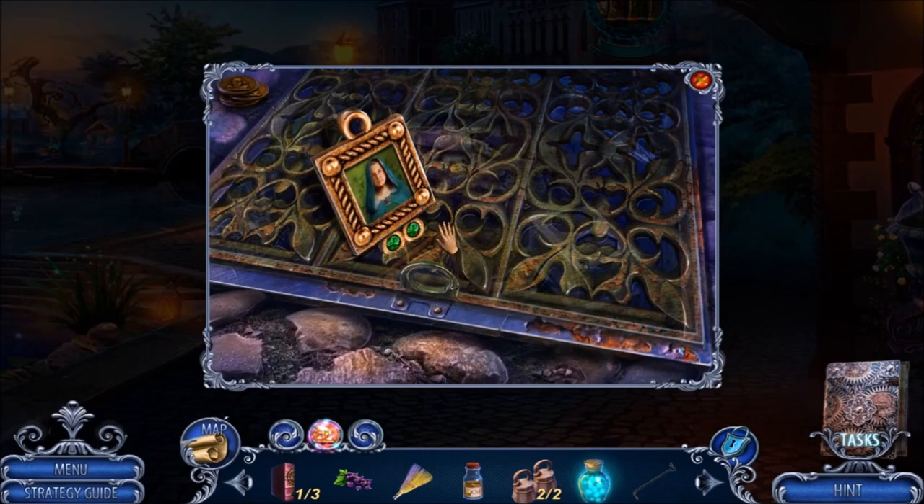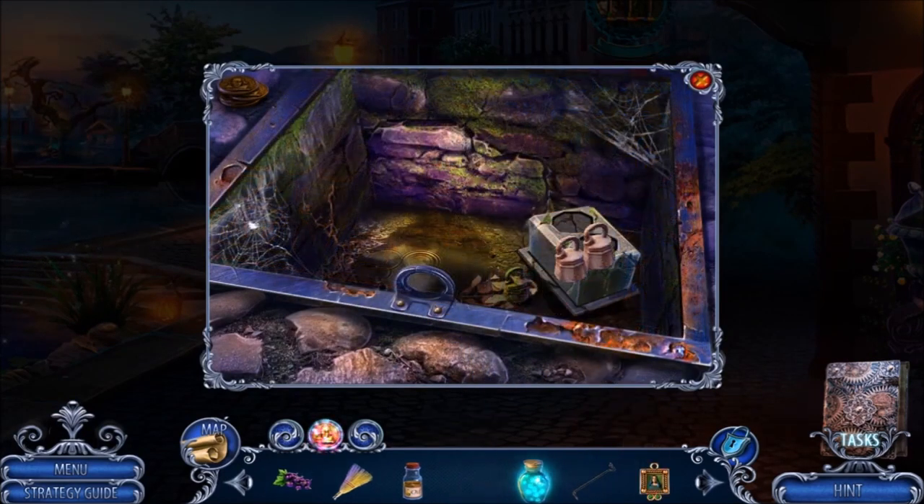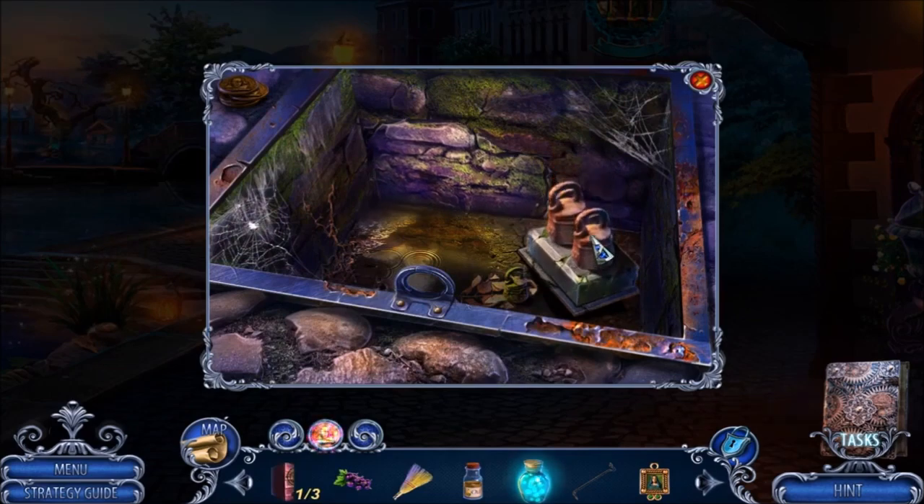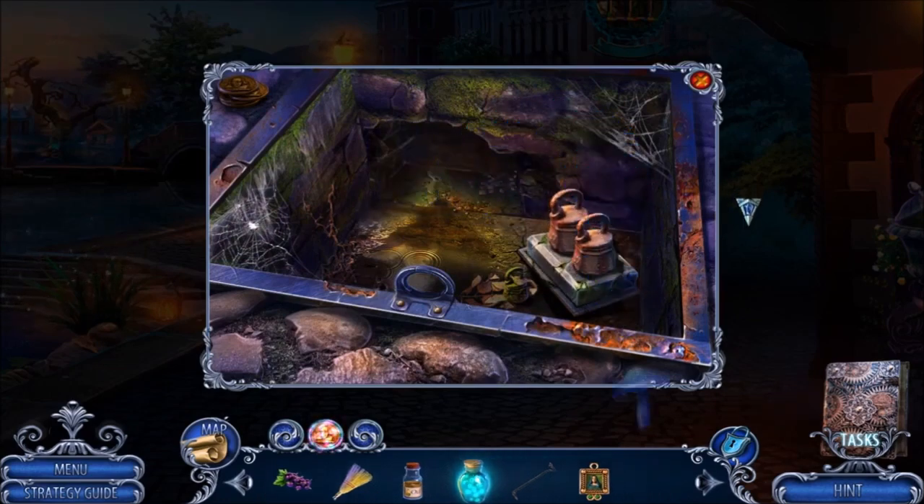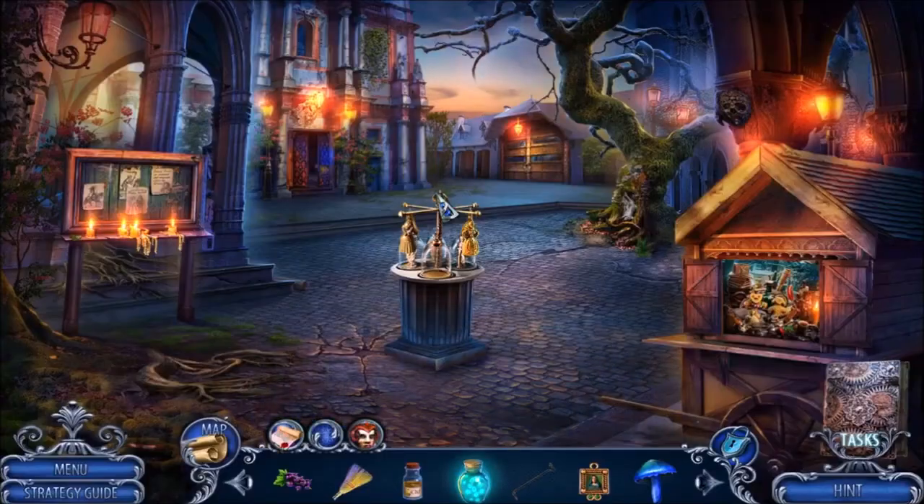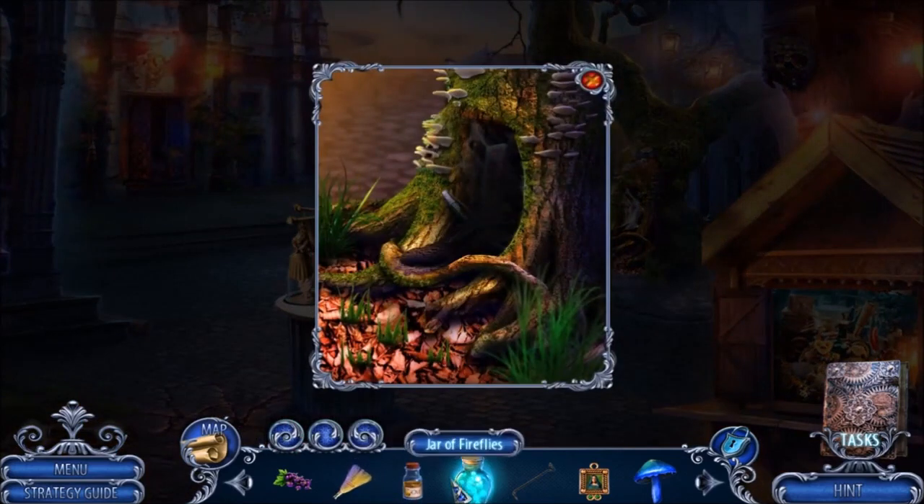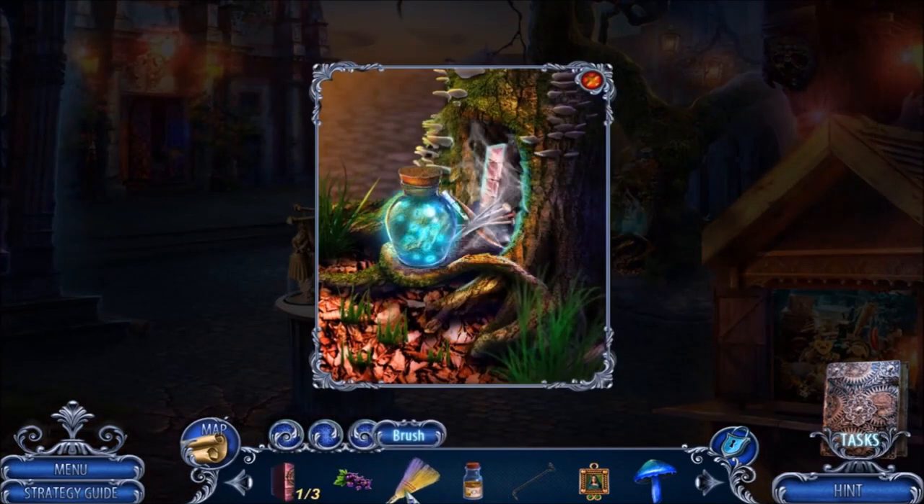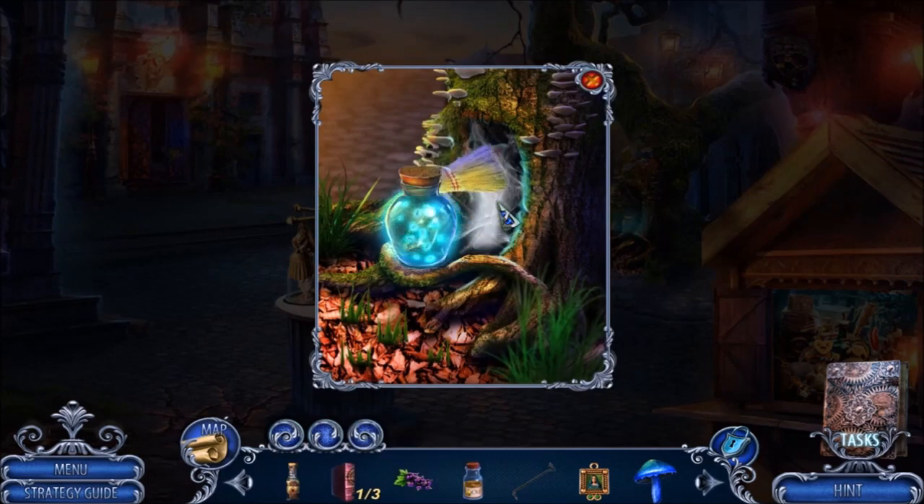We could have done that sooner, obviously, but there's really no point in doing so because we didn't have the 2 weights then. So we would have opened it up, and then we would have had to come back later. So I think we're all done with the stuff on this screen. What's this? Fireflies, that's right, fireflies here. And then brush.